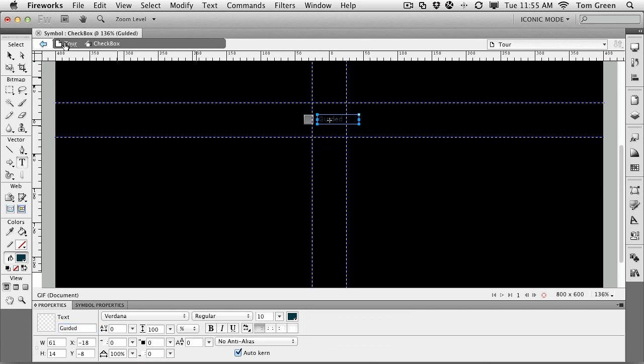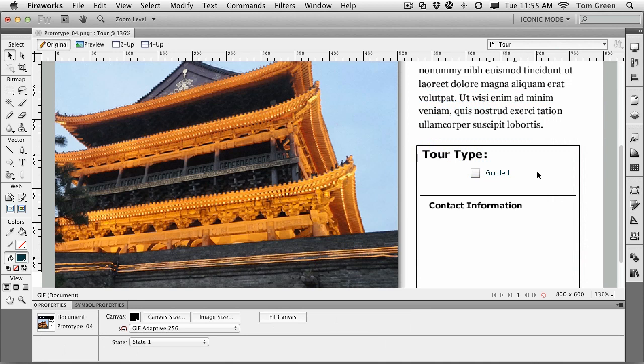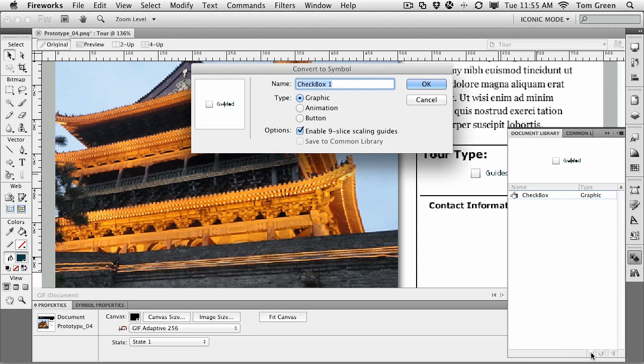And then if we come back to the tour page, just get your selection tool and come back to the tour page, you can see there's our form element. Now we need another one, of course, that the user is going to check for a group tour. Now we're going to reuse the checkbox. One thing you don't want to do here is just add the checkbox because you need a copy of it. So to duplicate a symbol, all you do is drag it down on top of the new symbol icon here in the document library. We'll name it checkbox 1, but we could name it group.